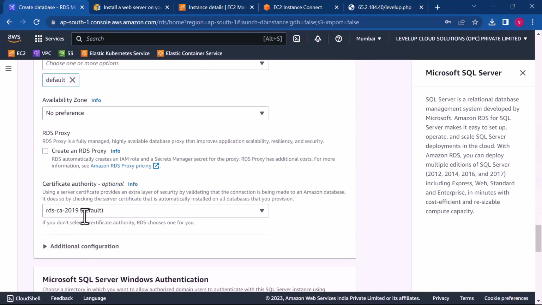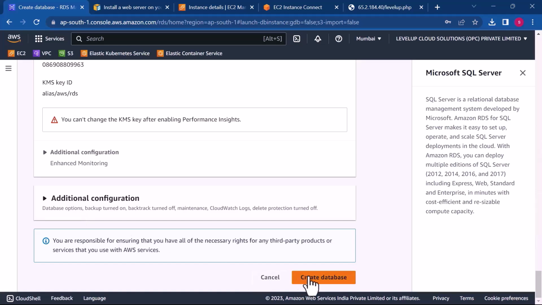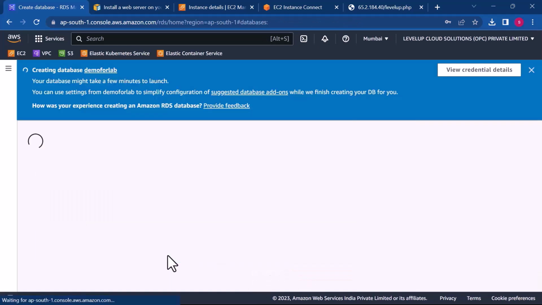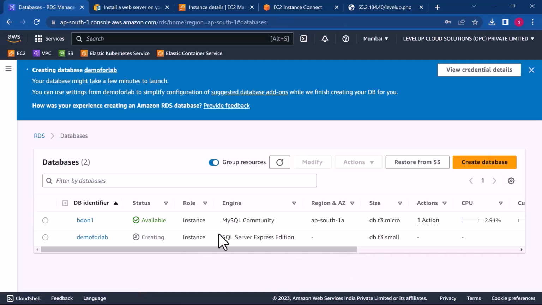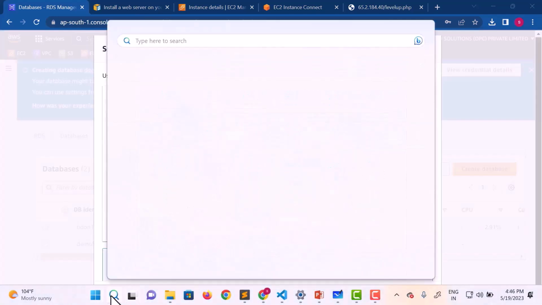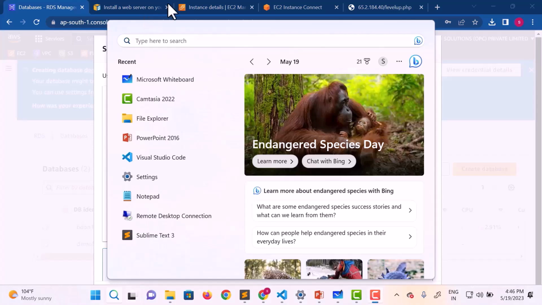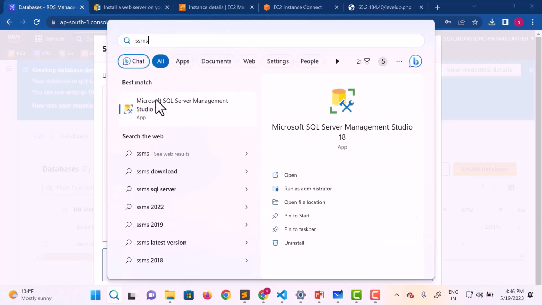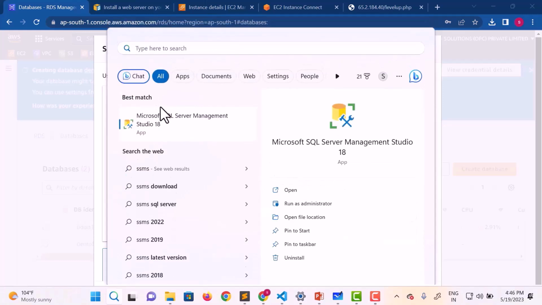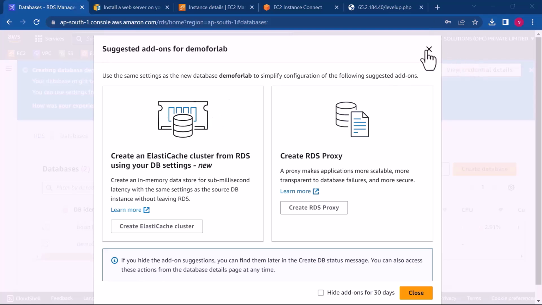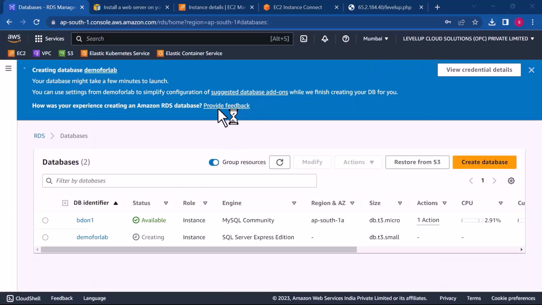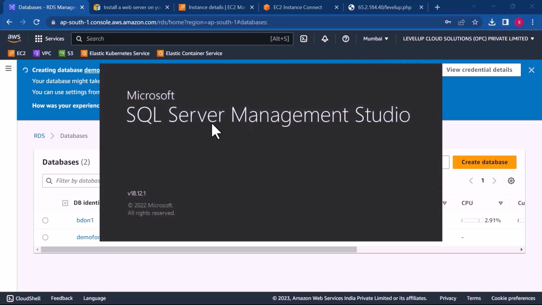All right, and let me create a database. By the time this database is created, let me see if there is SSMS on my system or not. Go to SSMS, which is called Microsoft SQL Server Management Studio. This is a tool that will help us connect to that particular database. Okay, this tool is coming up. Let it come up. By the time, the database will also be created.